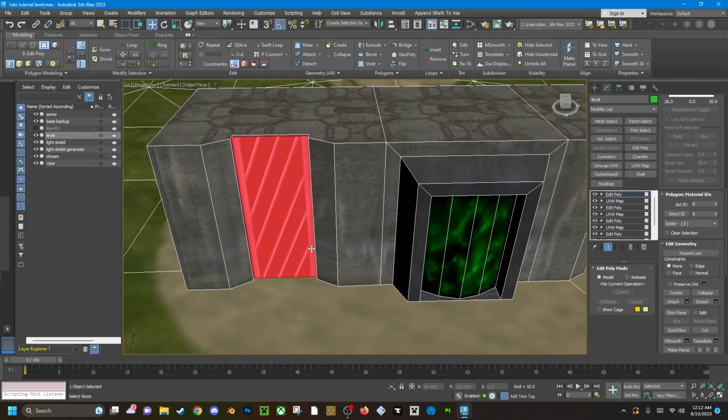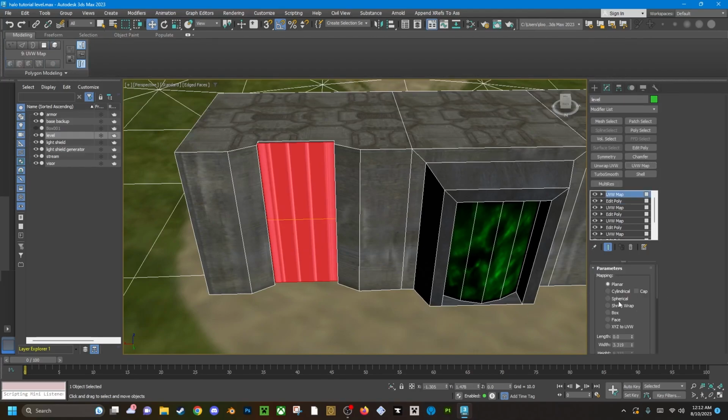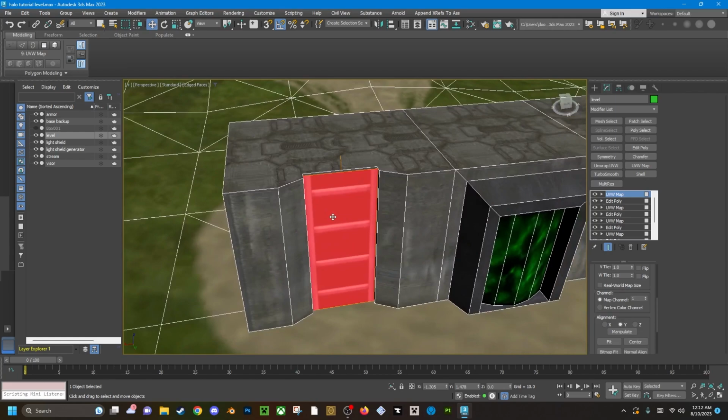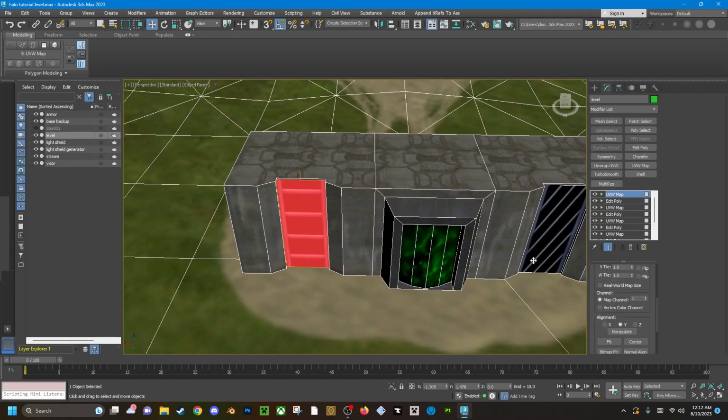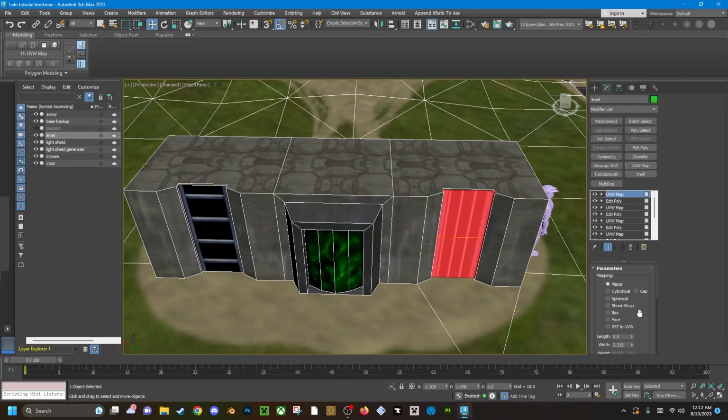Okay, so we did ladders here. Now we're going to select one of them, and we're going to do another UV map like this, and it's going to be planar. We want it to be Y, no, it's going to be on the Z axis. Sometimes it's really funky to mess around with. So in my case it's Y, sometimes it's X. You kind of just fiddle around with the settings until it's right. So edit poly again, and then we're going to do the same thing.